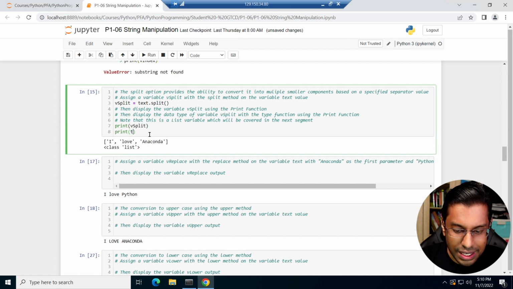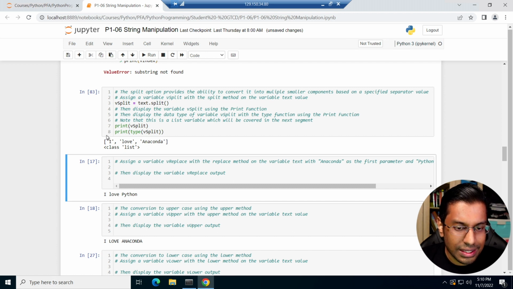I can also see the data type. The reason why I want to do this data type is because it actually returns a list. We will be learning list in the subsequent lecture, right? You can see that it's I love anaconda. It's 3 different elements inside the list. So this is a class of a list, right?